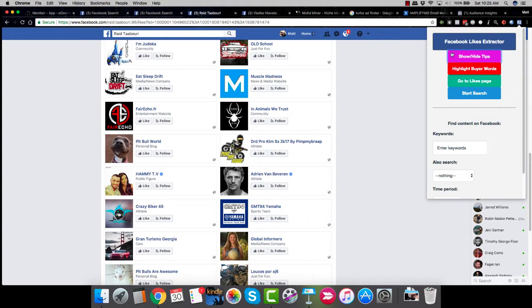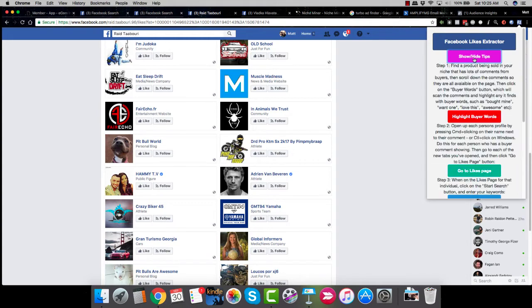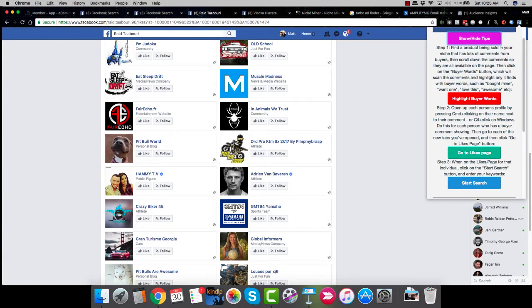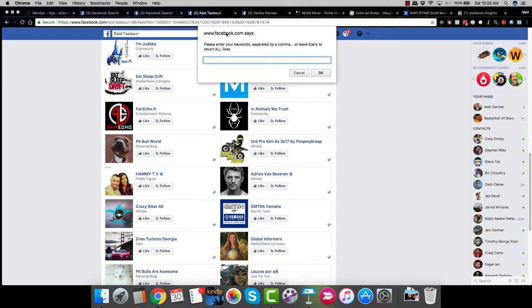And if you don't know how to use this extension, once you install it, you can show the tips. It actually gives you full instructions right above each button on what to do. We've already skipped over these ones here. We're on the likes page, and now I'm going to search. And you'll see that it brings up some keyword options.